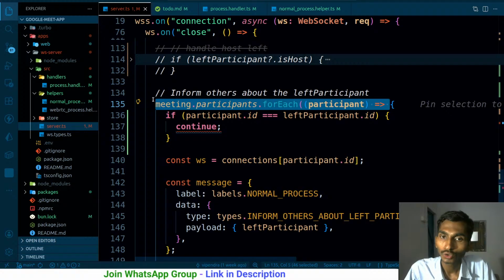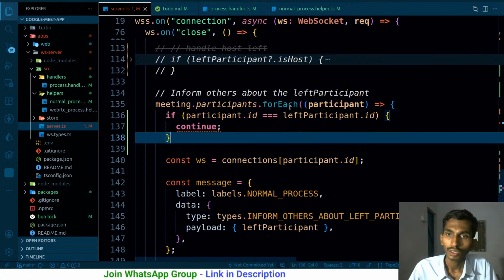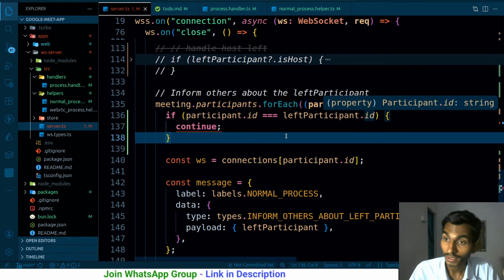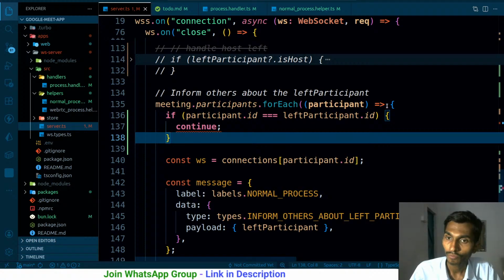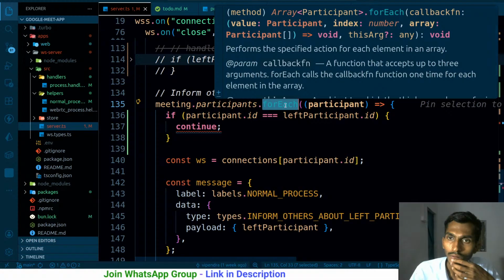Oh, that's going to be too bad. So I have the participants over here. From the participants, I'm going to be getting each participant, so I will have to loop through the length of that. Any better way? Better way. forEach.